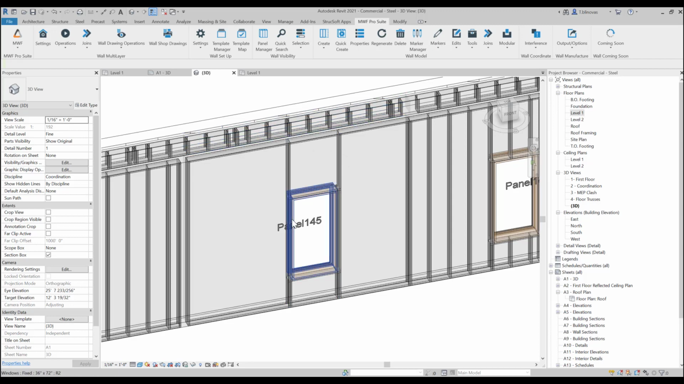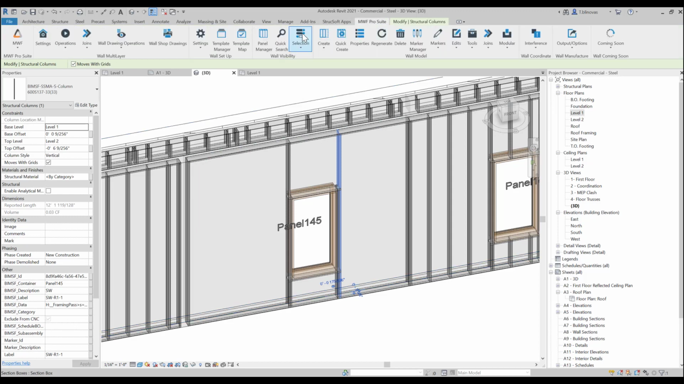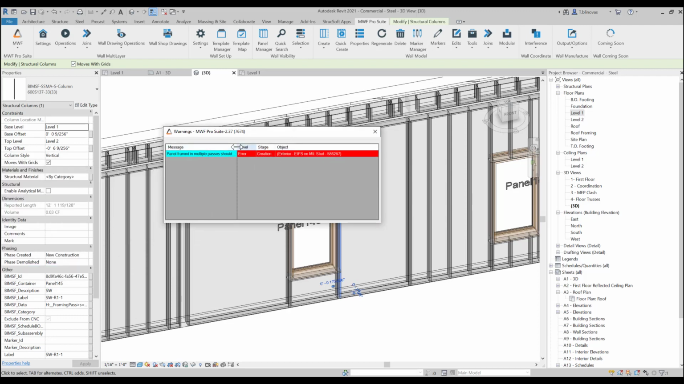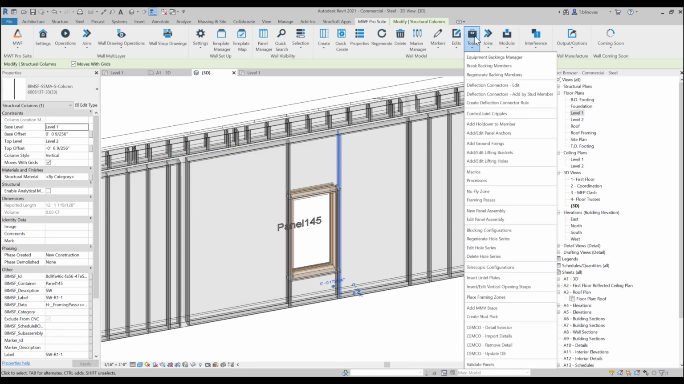So if you are using this in your panels, one thing that you have to remember is to not try to change anything through here in properties or try to regenerate with the regular regenerate. You would get an error like that. So it's basically telling you that you need to make changes using the framing passes command. So you would have to come here again to tools and framing passes.